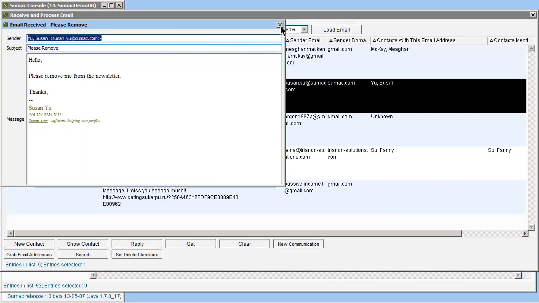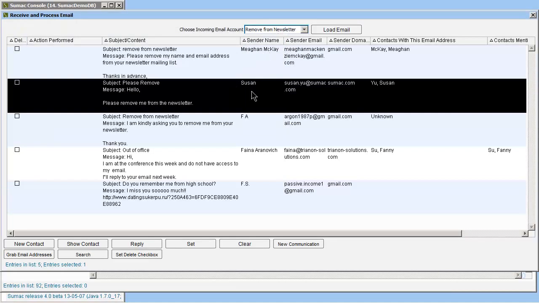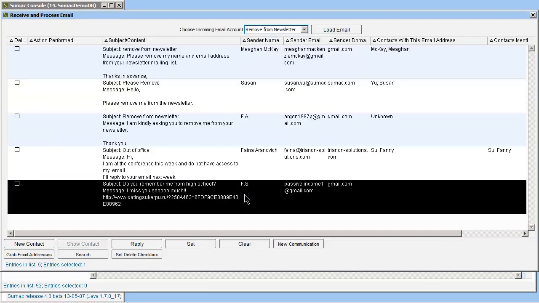If you receive an email from a contact who is not in your database, click to select the email. Then click the New Contact button to create a new contact from the selected email. Sumac extracts the name and email address of the sender from the selected email and puts the information into the contact record.